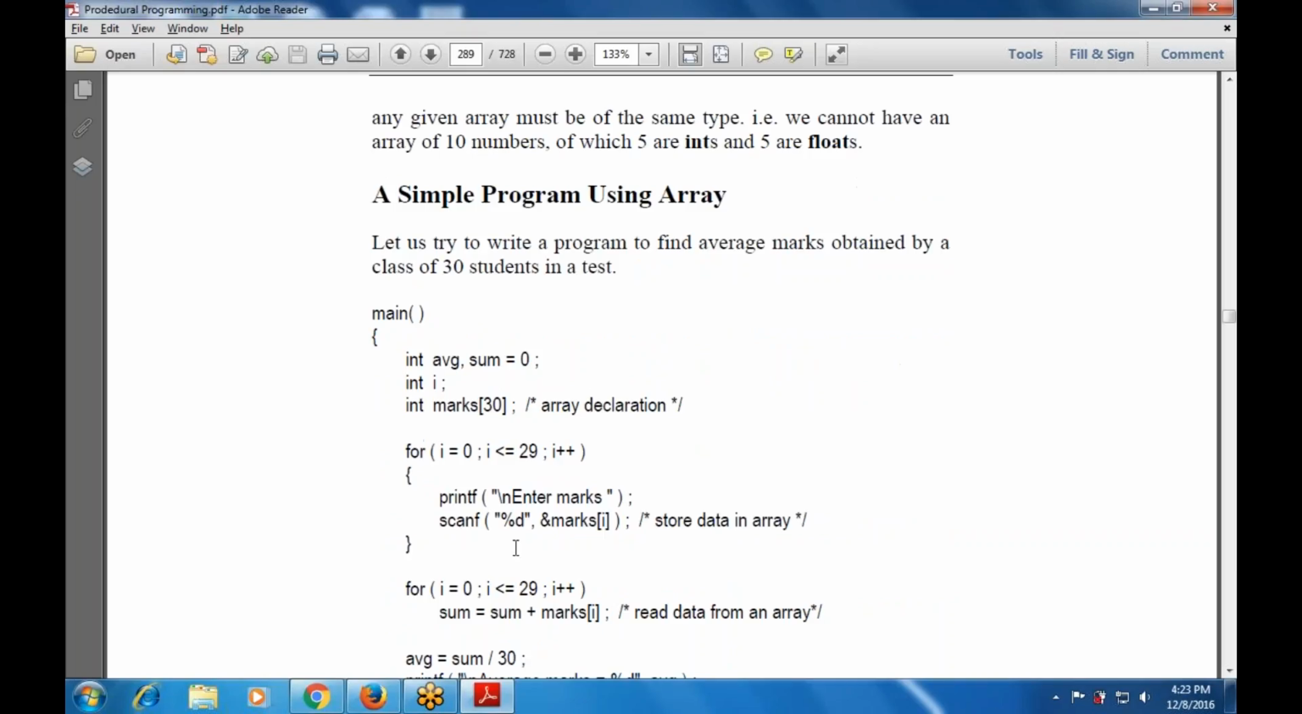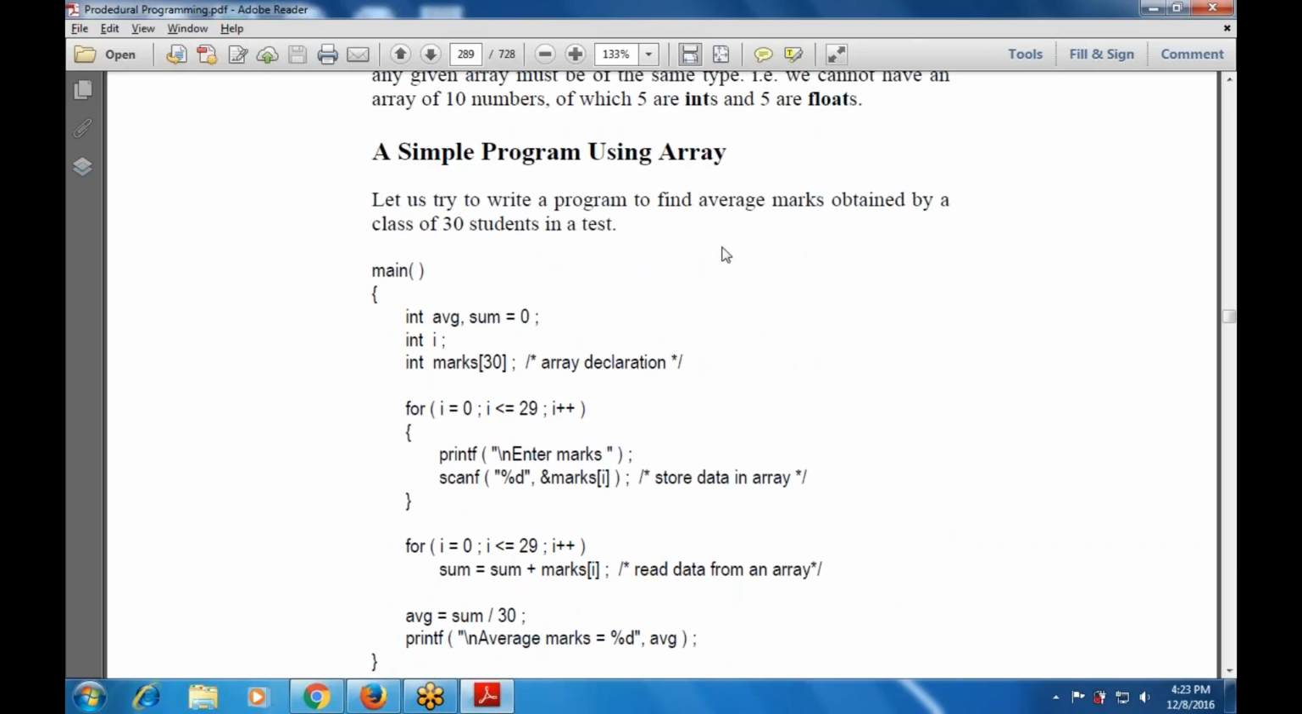Now this is a simple program that shows how to use arrays to find out the average percentage marks obtained by a class of 30 students in a test.